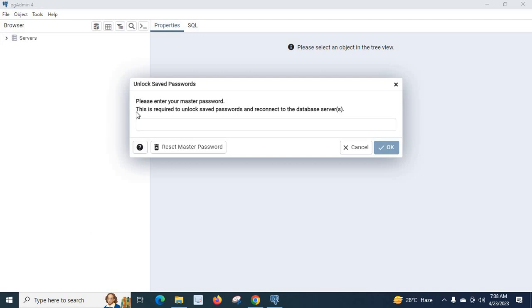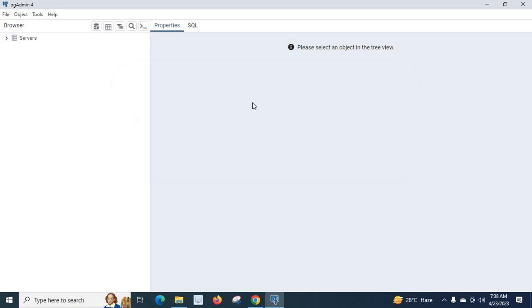First, let us log into the PostgreSQL Server by entering the password. Let me type the password. Please remember that this password is created while you installed PostgreSQL Server in your system. Use the same password here. Click OK.